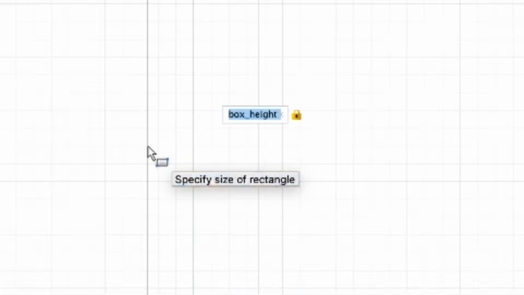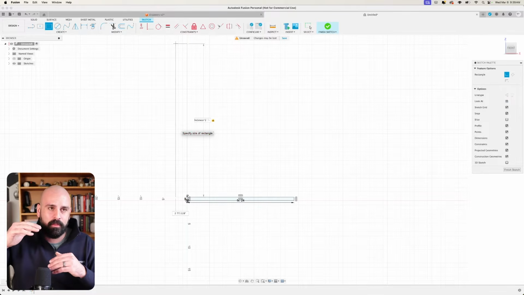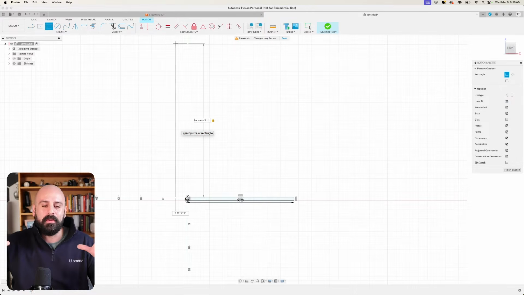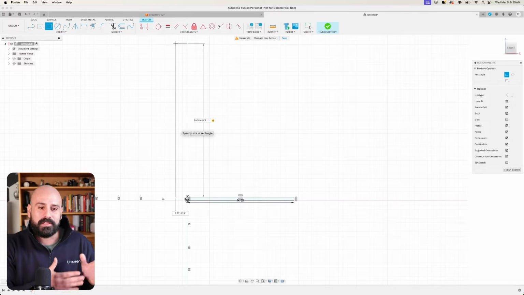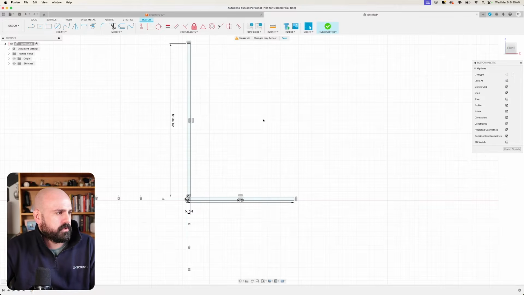So the box height, and then minus plywood thickness times 2. So now when I adjust those parameters later, if I want to make the height 38 inches, the whole thing will be 38 inches instead of just this one side. And then press tab to go to the next one. And we know that that's going to be the plywood thickness. Cool. So we have one side of it. I'm going to repeat the same thing for the left side.